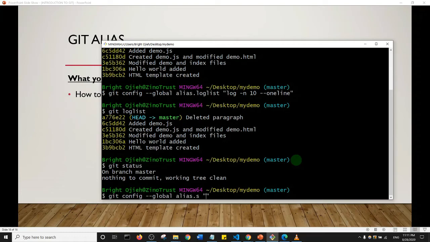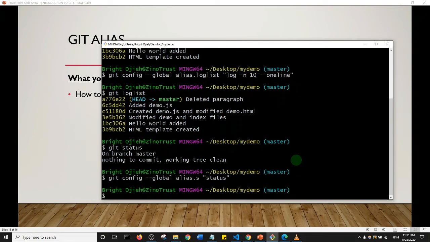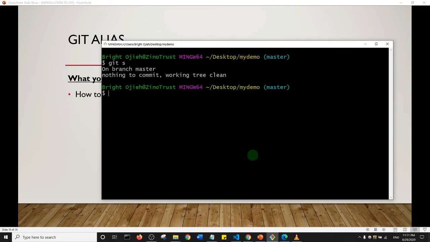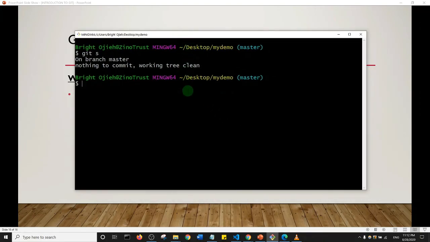So I can say something like status, and I'll hit enter. Let me clear the terminal, and if I now come here and say git s, it shows me the git status. So that's what an alias is. Essentially it makes our life easier as developers. So why don't you go ahead and create more aliases for the commands you've learned so far using git.